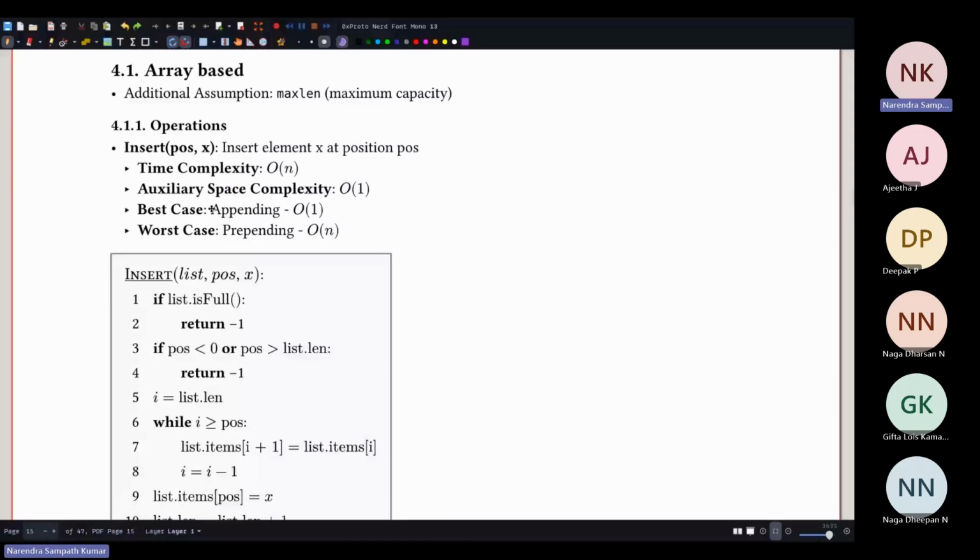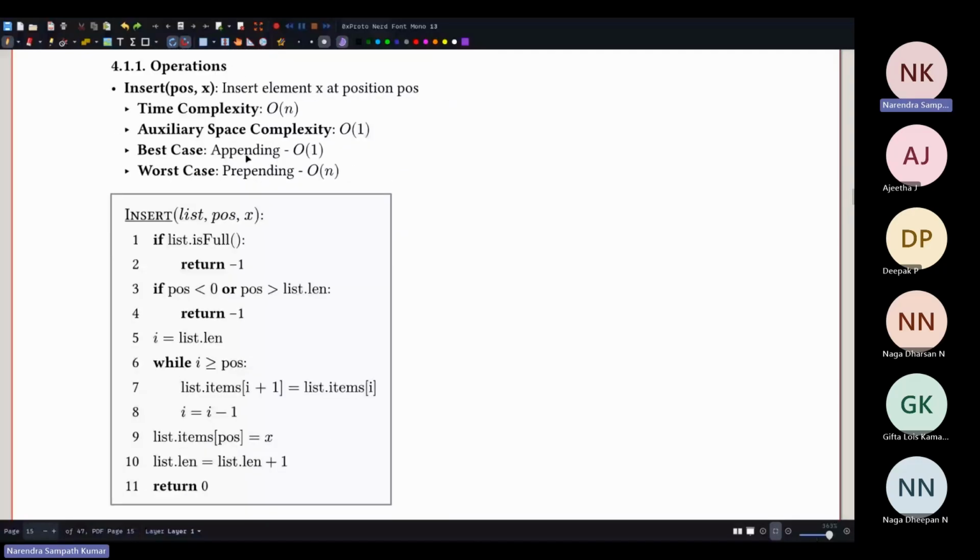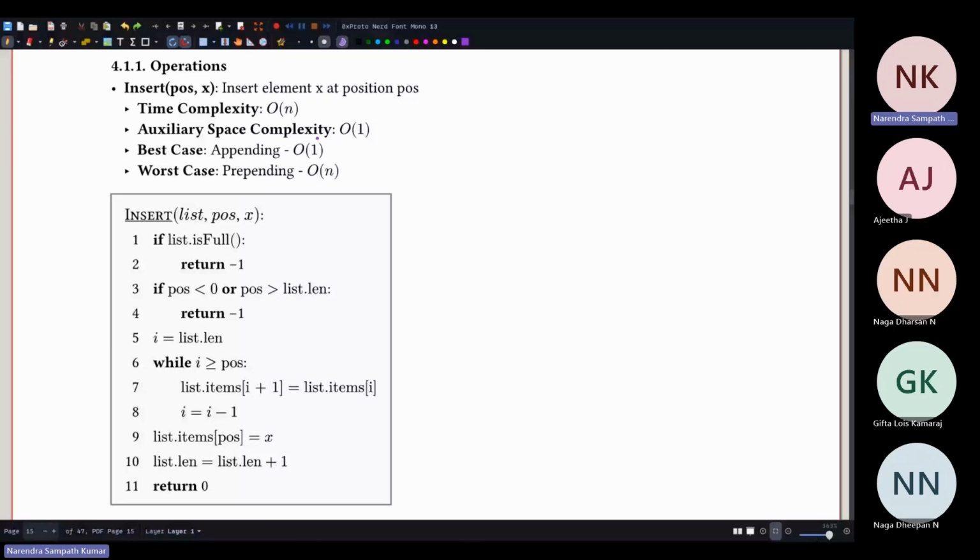For insertion on an array-based list, the complexity is often... appending, and appending would give you the best case. So adding on to the end of the list is constant. Inserting at the beginning will give you the worst case, which is O(n).